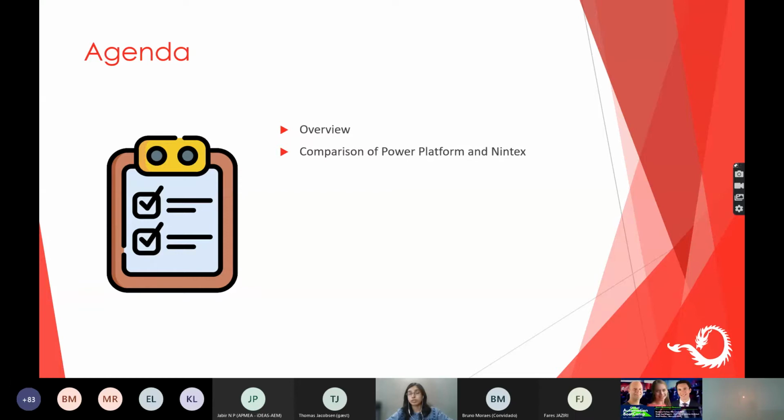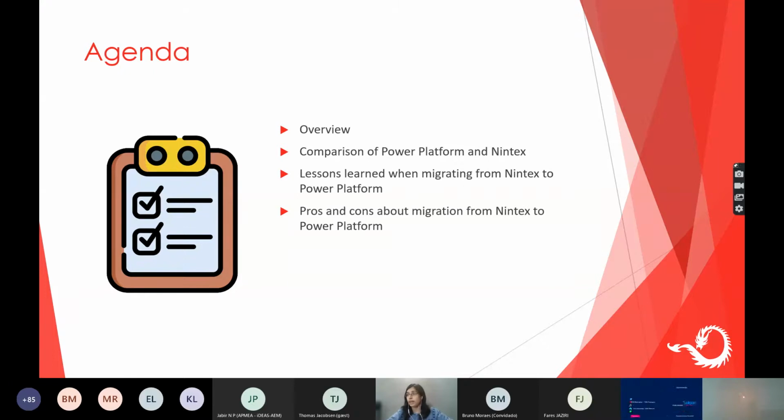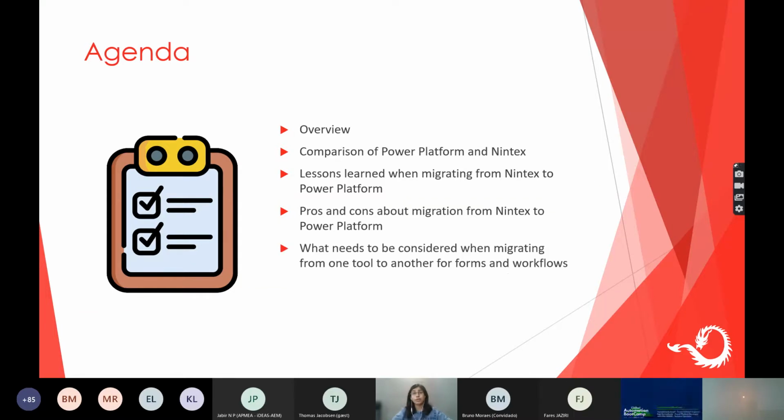What things you need to take care of, what things you need to think of before the migration and planning your migration. So the session is less about comparison and more about decision guidelines. I'll also share what lessons we learned while migrating from Nintex to Power Platform. Then I'll also share pros and cons that we experienced while doing this migration, and what points you need to consider when you are migrating from one tool to another, especially when it's forms and workflow tools.